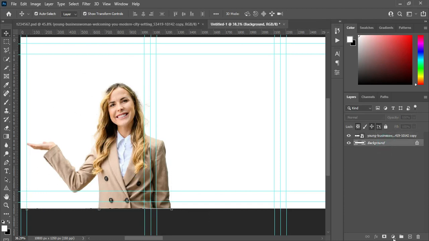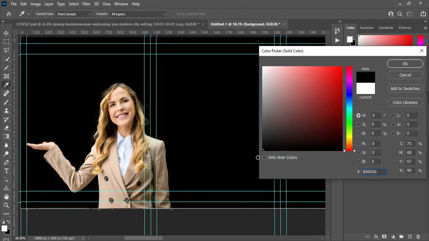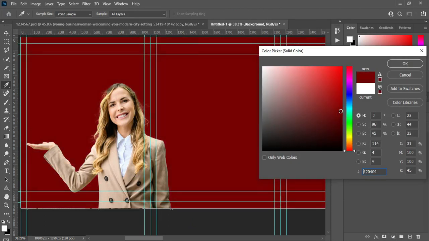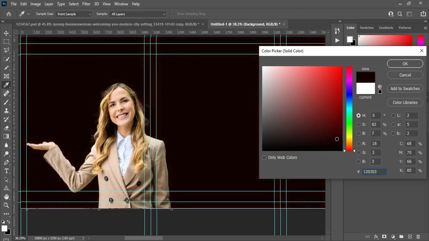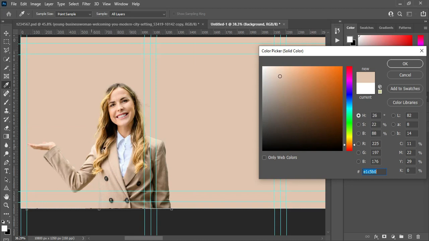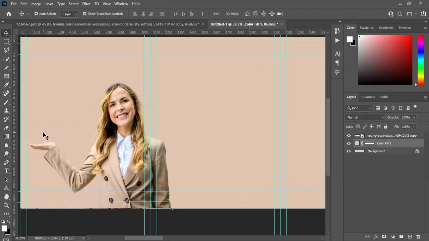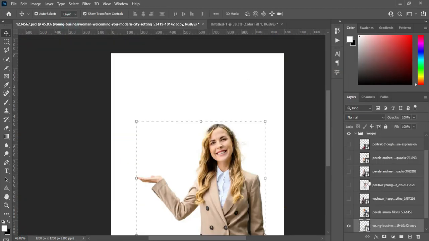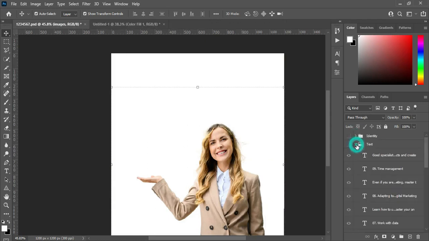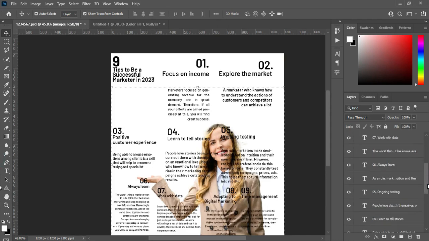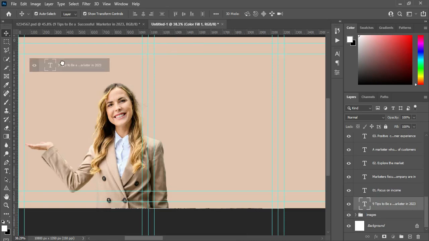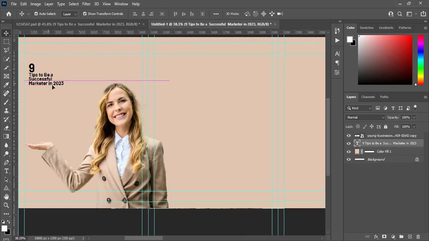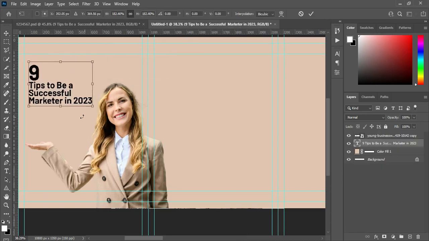Okay, so let's concentrate. Here I'm trying to create a background color that will suit the design. I think this one is okay, but let me see how it's going to be at the end, because I would prefer something white, maybe not that much white. So now let's start like this. This is also my text. All the text has been arranged.